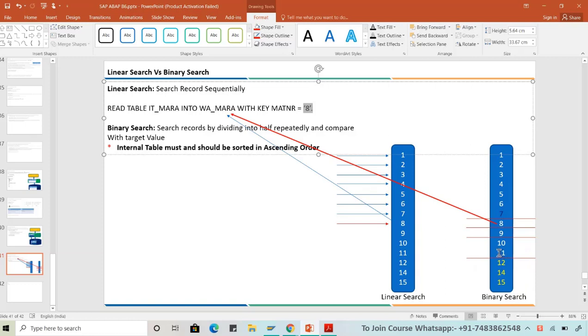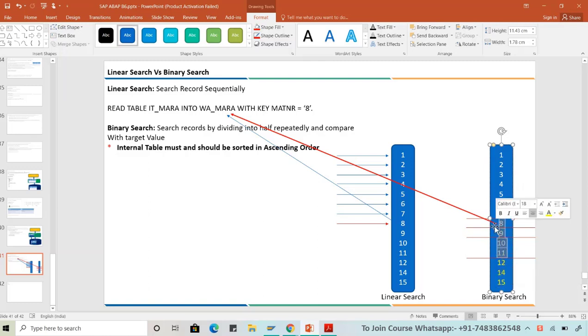Again it will check whether the previous value is less than the target value or not. In this case the target value is less than the previous value, so it will ignore the lower part. It will search in the first half. It will not search the other part, and will divide it into two parts again.